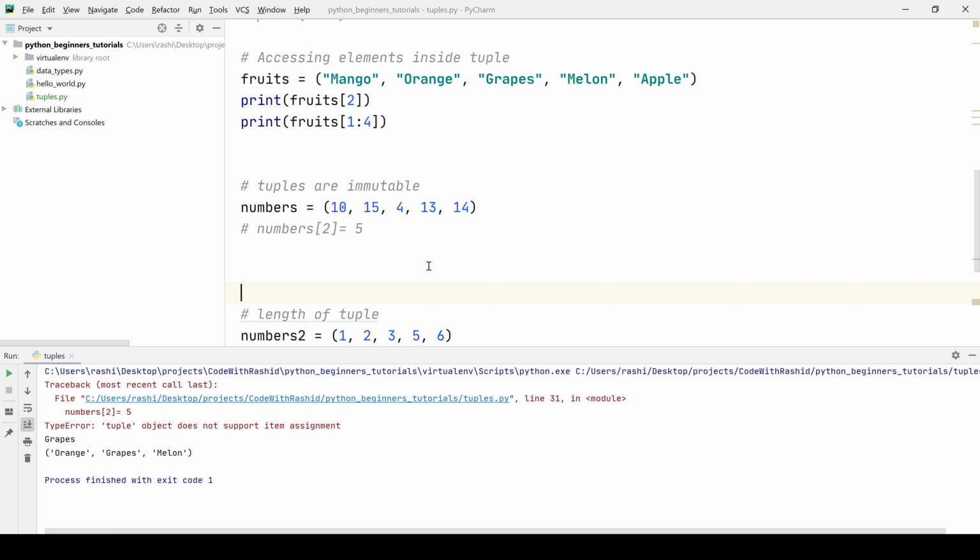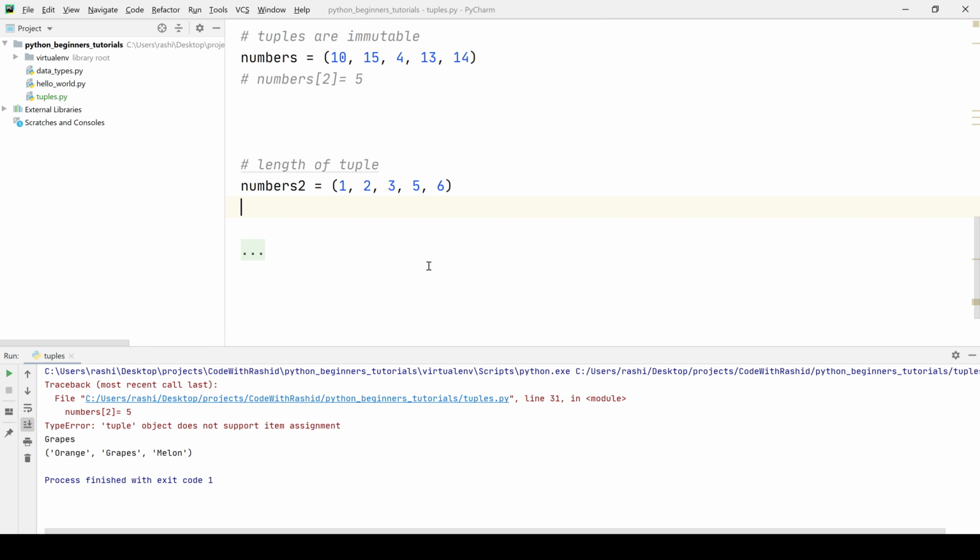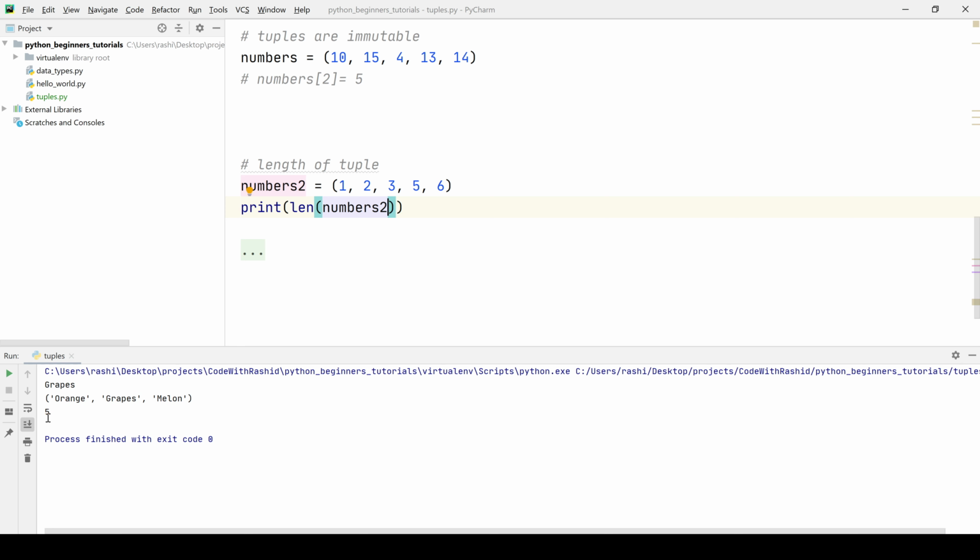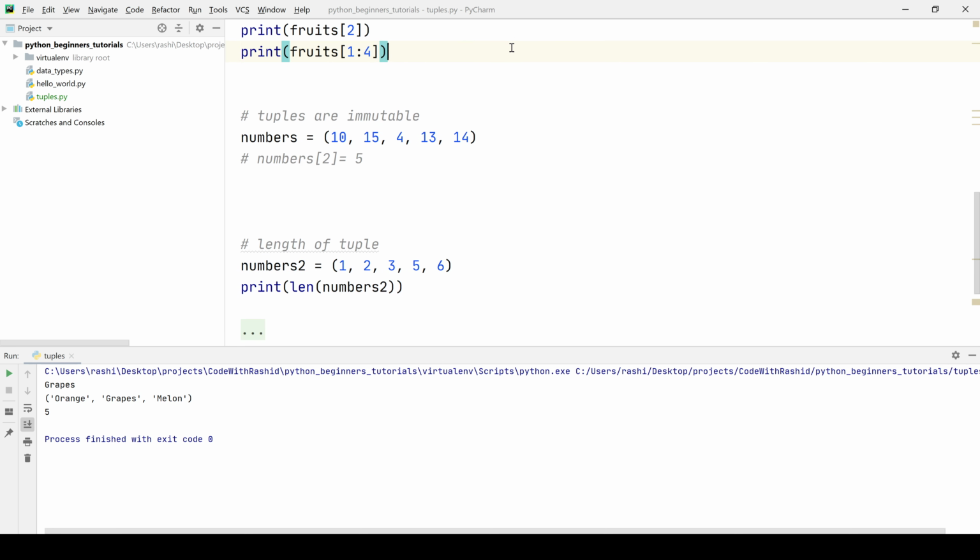So let's say we have got a tuple of numbers and we want to print the length of numbers. How do we achieve it? We can simply use the len keyword, len of tuple. So we'll write a tuple inside and then we can get the length of tuple, that is 5 in that case.